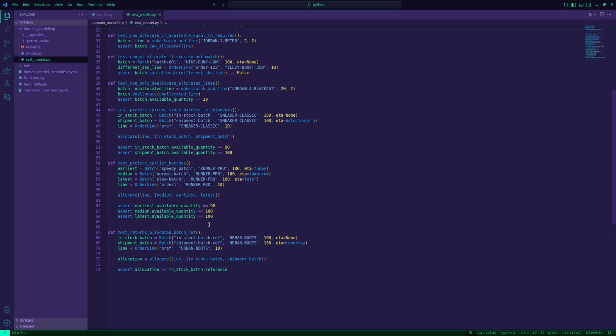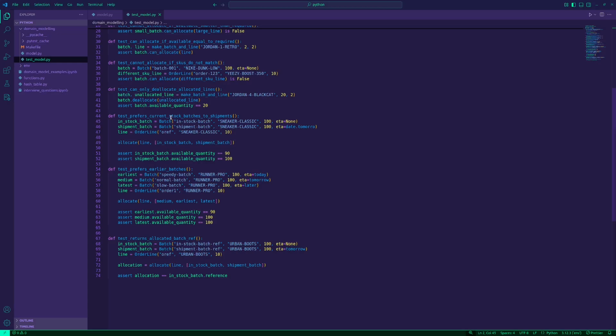All right, we also have some tests that we have written here. Test prefers current stock batches to shipments. This test says if we have a batch that's already in stock and one that's arriving tomorrow, we should allocate from the in-stock one. Test prefers earlier batches. This test checks that among all the shipping batches, we pick the one arriving soonest. And test returns allocated batch reference. This one checks that the correct batch reference is returned when we allocate.